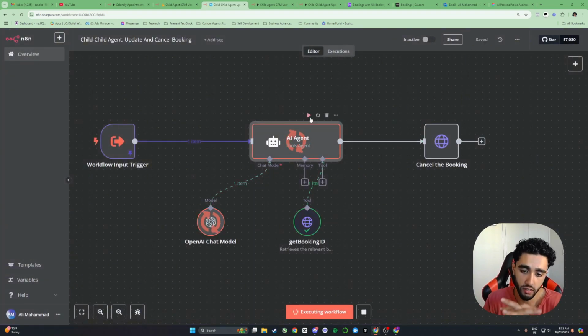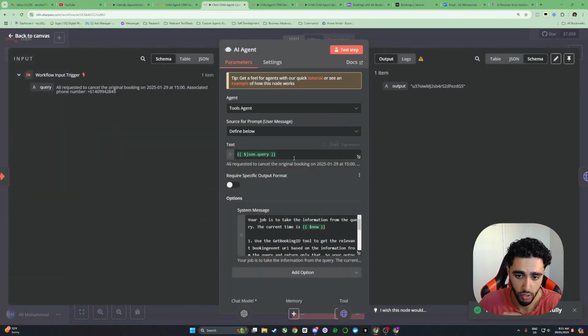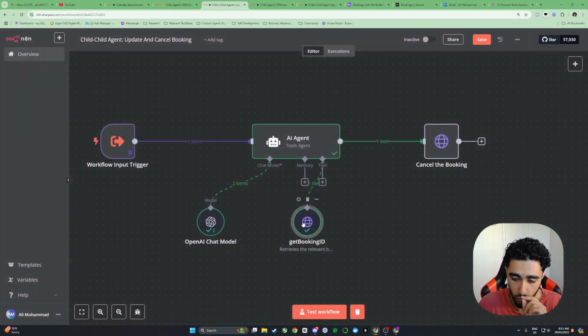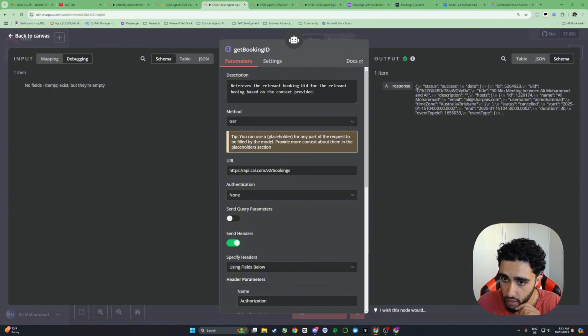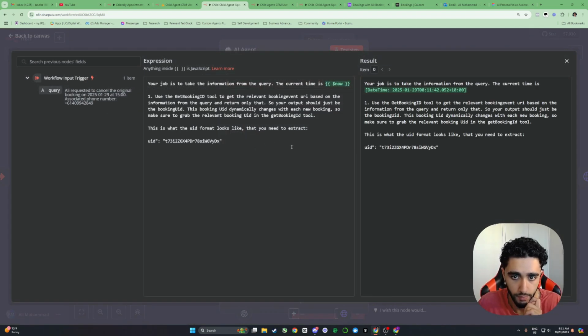Awesome. So hopefully that's a little bit better prompting. If we actually trigger this, it'll get the booking ID. It'll hopefully get the correct output, which in this case it doesn't. Interesting. So why is it giving me the incorrect booking UID when the UID is right here? That is really weird. It's taking the information here, getting the relevant booking event URI. No, we should get the booking UID.